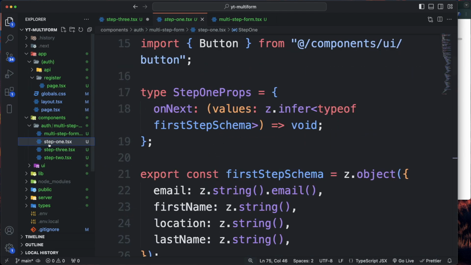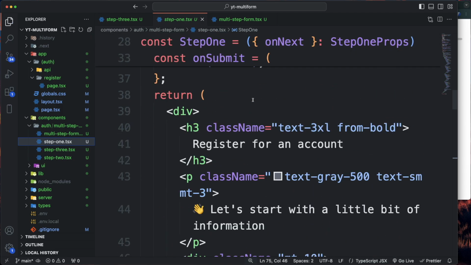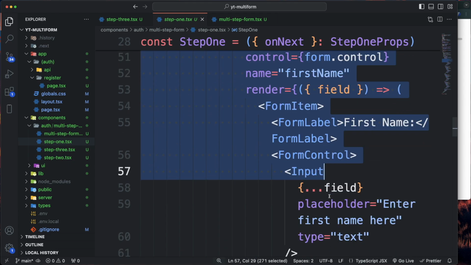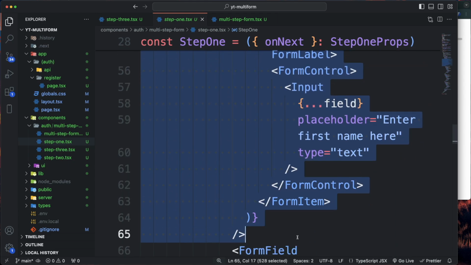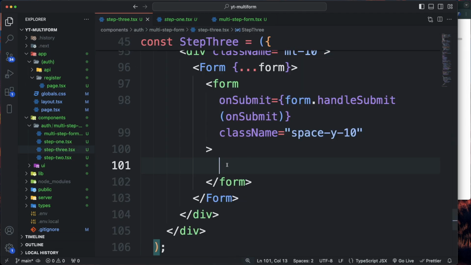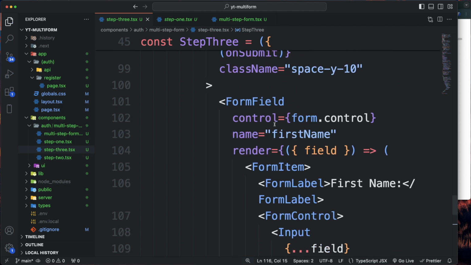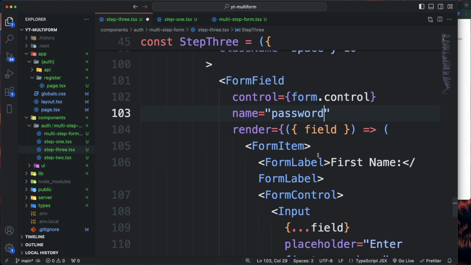So let's actually go grab one from one of our other components here, so we can have a little head start. Just grab this one here and copy that, and then head over to step 3. And now let's paste that in there. All right, so we got first name, but we're not going to actually use that one. So this one's going to be password. All right, and the form label is just going to say password.